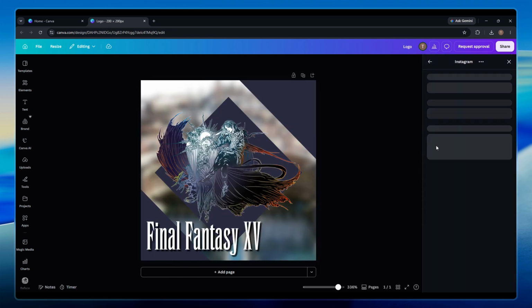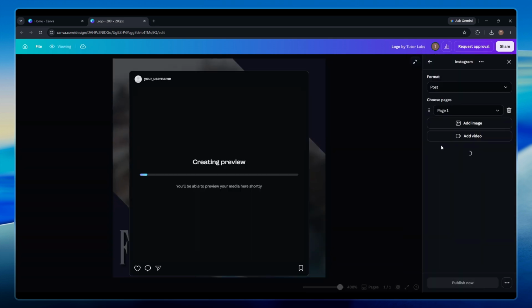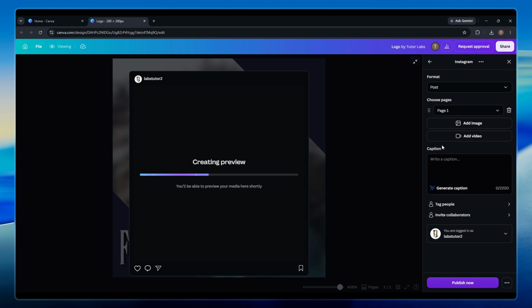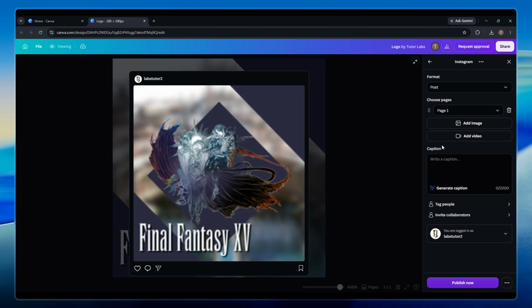This will open up Canva's Instagram publishing feature, which allows you to post directly to your Instagram account. If this is your first time using this feature, you'll see a Connect button appear. Click on it to begin linking your Instagram account.